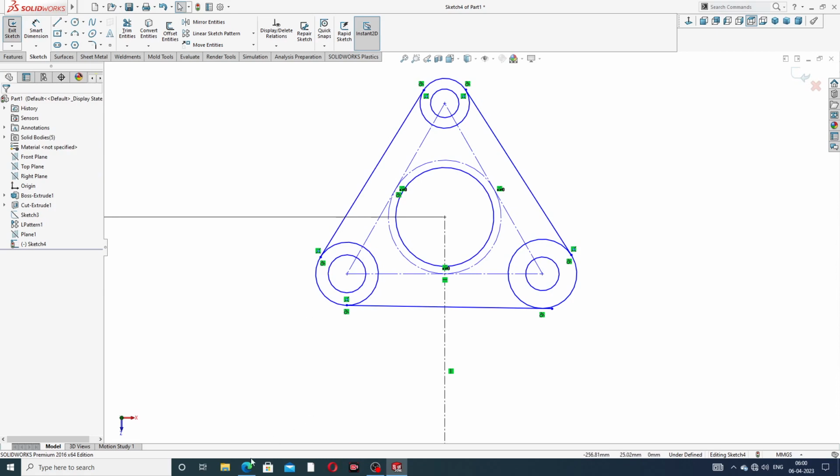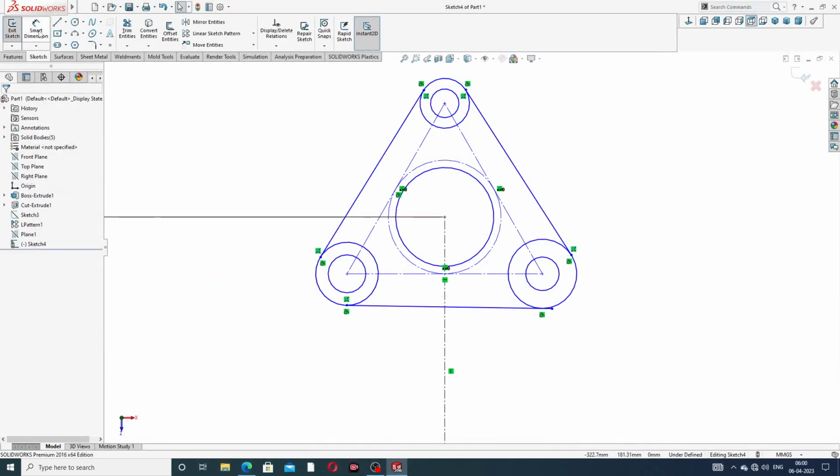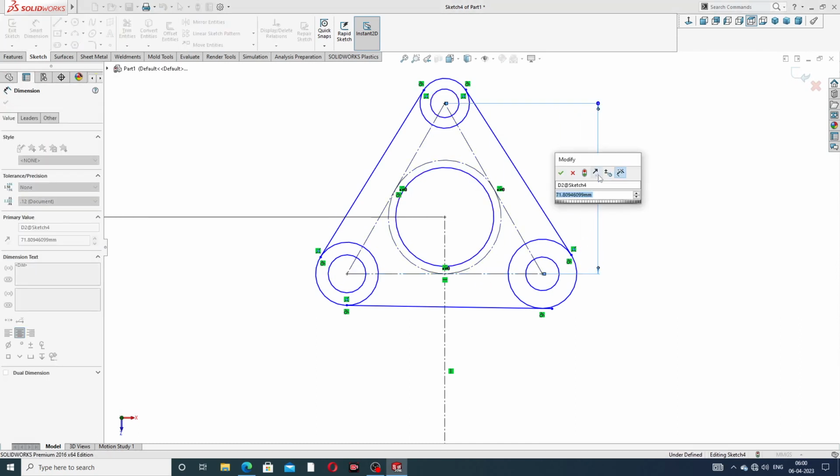Okay, this big circle is 34, and the small circle cutout is 16 millimeter. Use this point to this point, the distance is 106 millimeter. Okay, and use Aligned Dimension. This point to this distance is 106 millimeter.